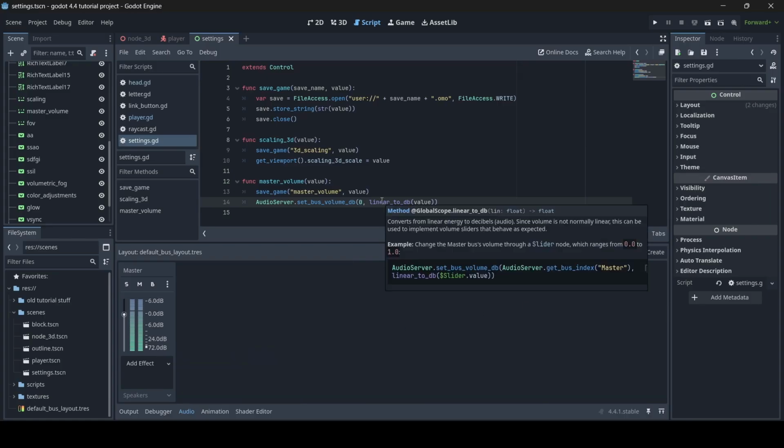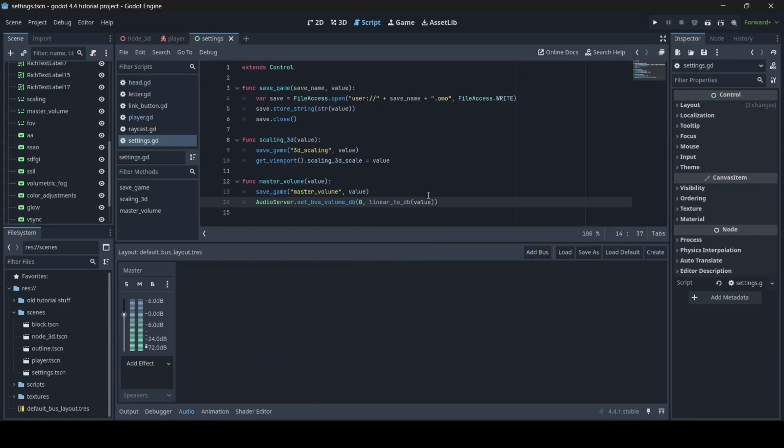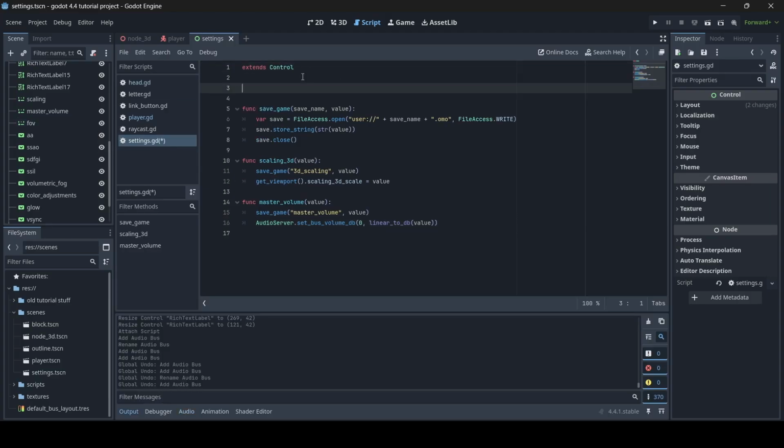So if you do want to add more volume related settings, that's how you would do that. Alright, so the next setting we're going to be adding is the FOV setting, since that is the next one down in the hierarchy. So for this, what we're actually going to do is create a variable. This is going to be a variable for the player's camera.